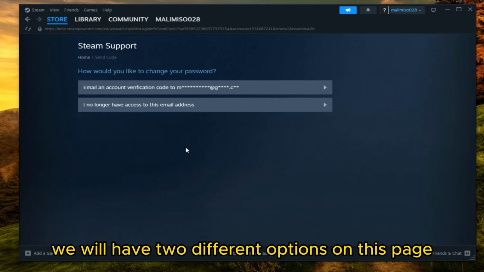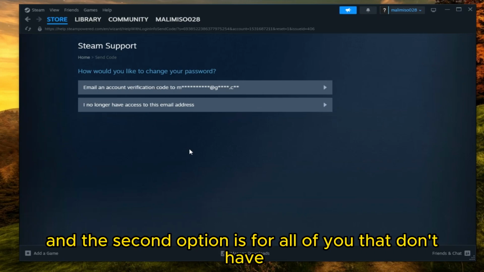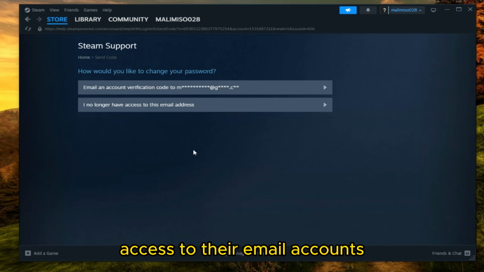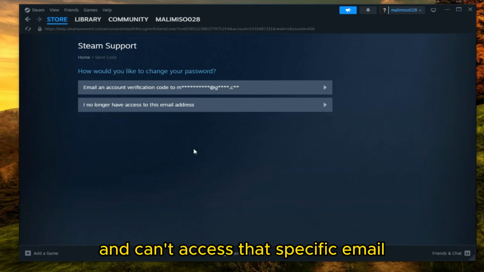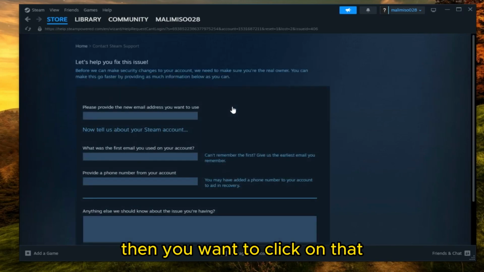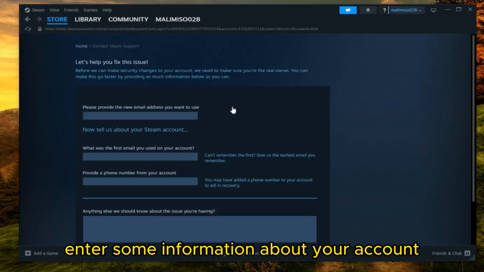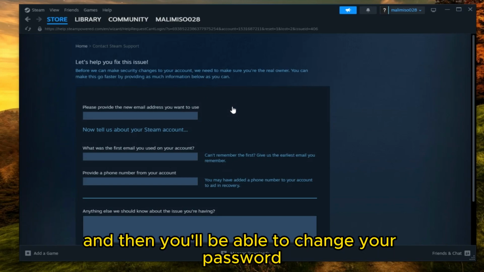We will have two different options on this page. The first one is for them to email us a verification code, and the second option is for all of you that don't have access to their email accounts. So if you forgot your email password and can't access that specific email that is related to your Steam account, then you want to click on that. And they'll ask you to enter some information about your account so that they can verify it's you, and then you'll be able to change your password.